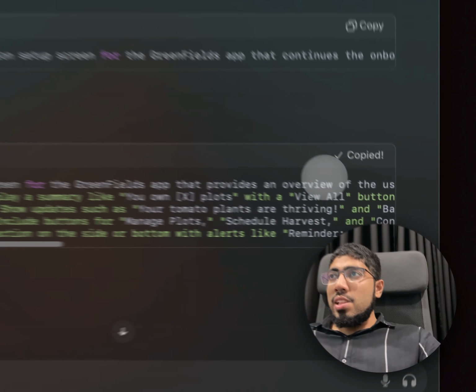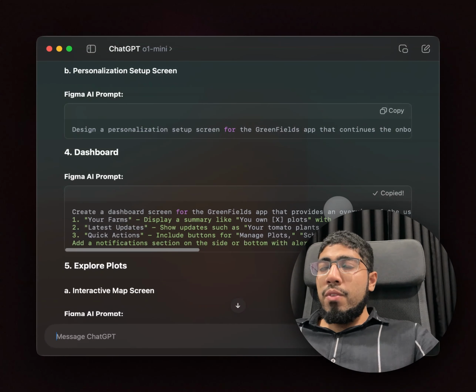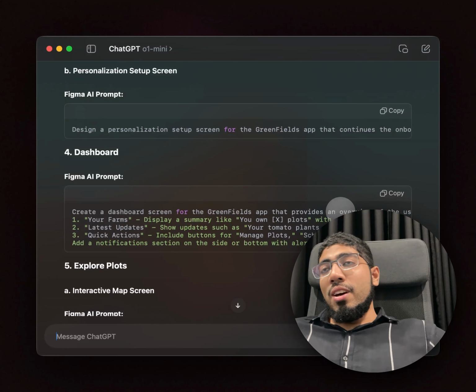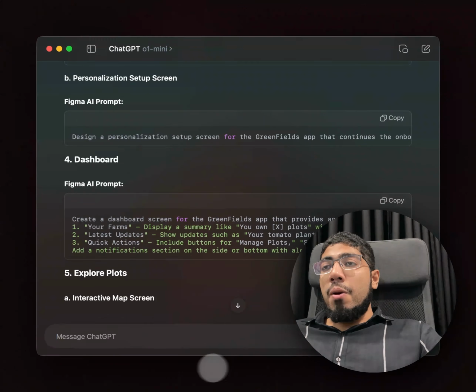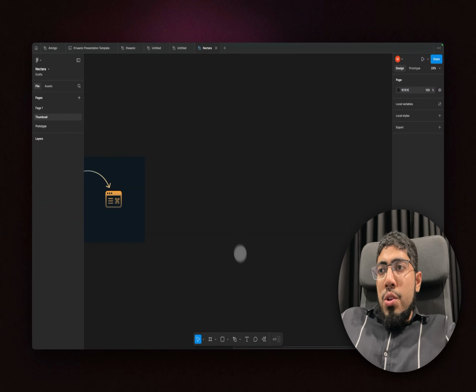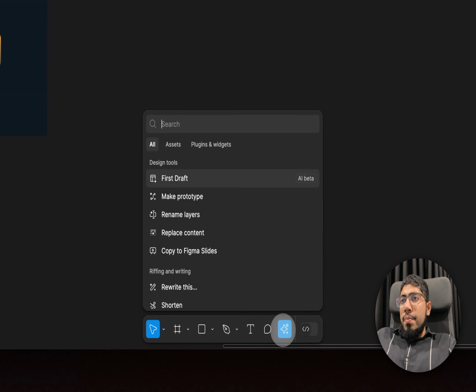Now let's take this prompt as one screen of the tens of screens that were generated. I'm going to take one of these screens and let's go to Figma now. So I'm going to go down here and click on what's called First Draft.